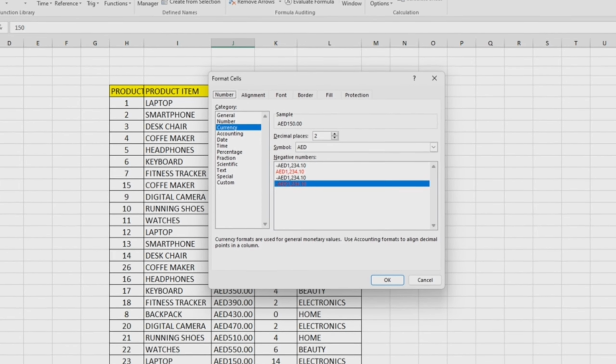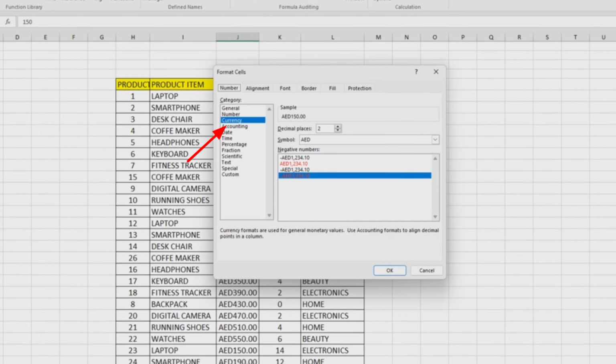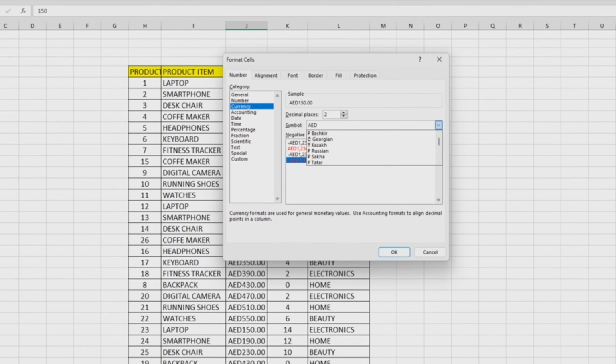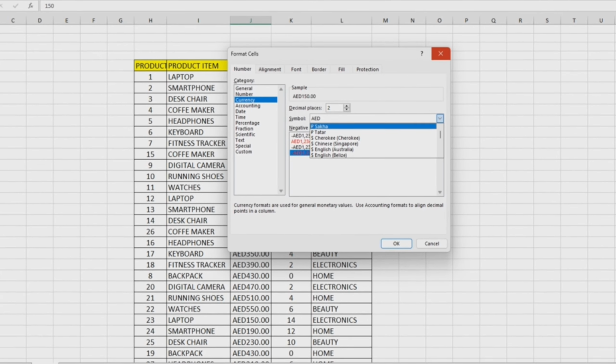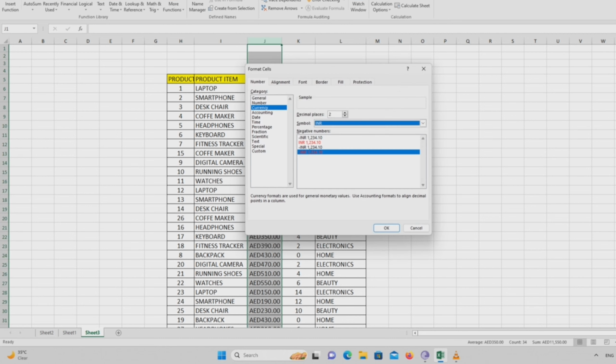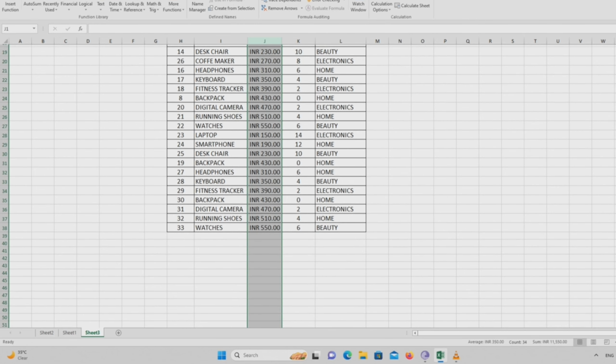In the category list on the left, choose Currency. In the symbol drop-down, select the currency symbol of the country you want to represent. If the desired currency is not available in the list, you can select Custom and enter the currency symbol manually. Click OK to apply the new currency format to the selected cells.